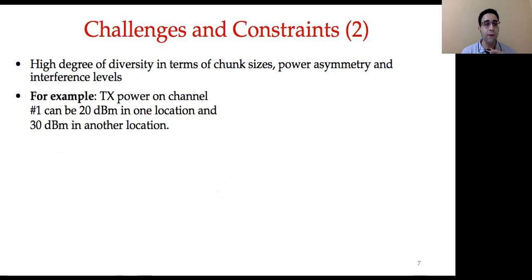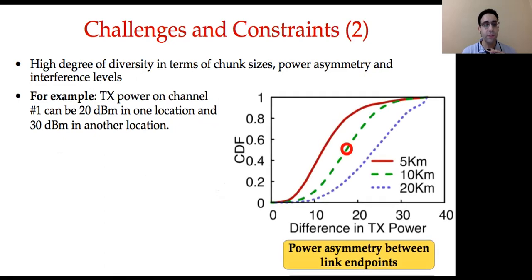This is a CDF figure that shows the transmit power differences for different point-to-point link distances when both endpoints are using the same TV white space channels. We observed that the median power difference value between the link endpoints for a 10 kilometer backhaul link is around 18 dB.